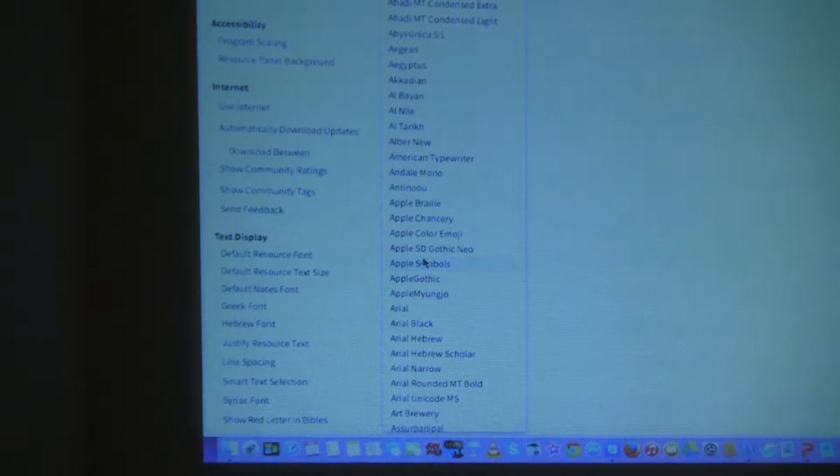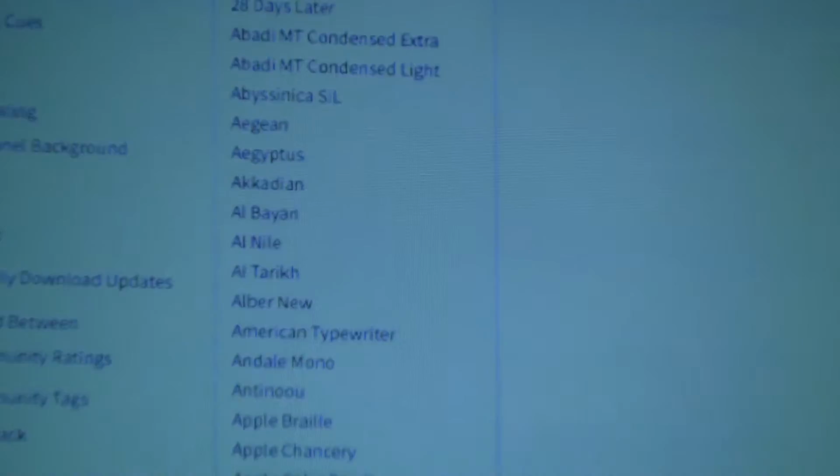Various fonts you can pick from, and there's a whole slew of them. It's like a Microsoft Word document.